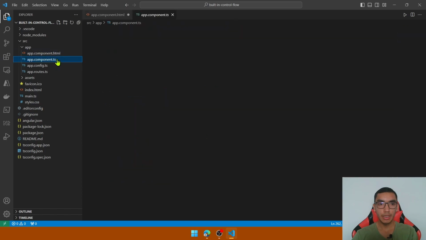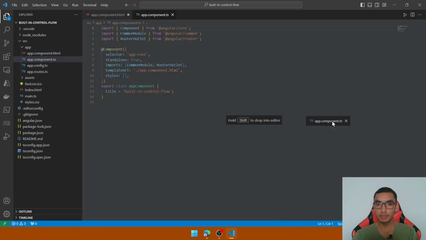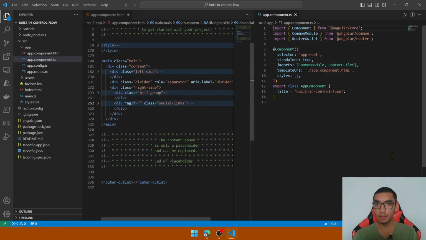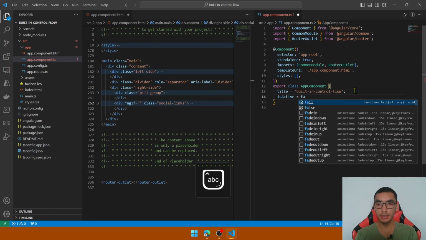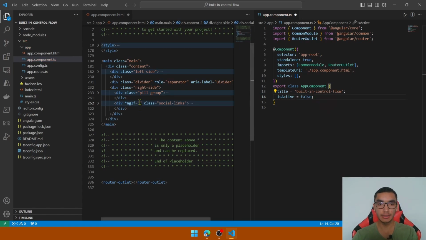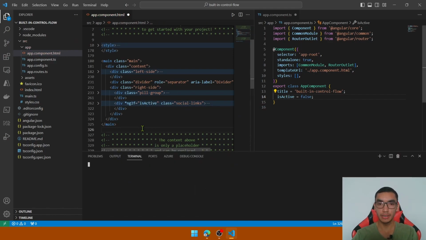So I will go to the TypeScript and declare isUpdate variable. You define isUpdate with a false value, and then ng-if isUpdate will not display this div. So open a new terminal. I will serve the application with this command and it opens automatically in the browser.